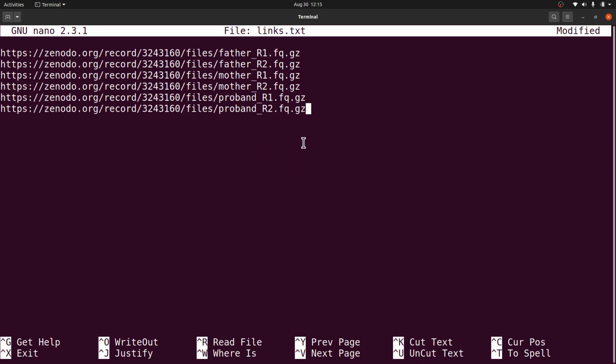So I have 3 samples. Father, mother, proband. I'm using this to show you how to also run Snakemake for multiple samples. Because ideally, if you're doing analysis, it's likely you'll be using more than one sample. So you need to automate the process. All right, now we have the FASTQ files.